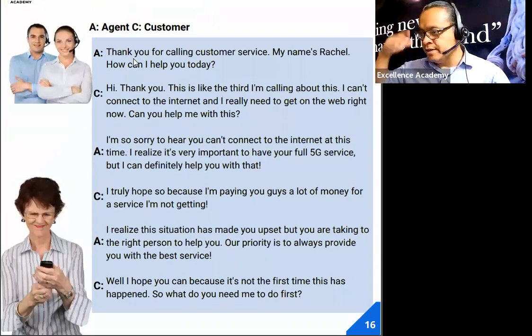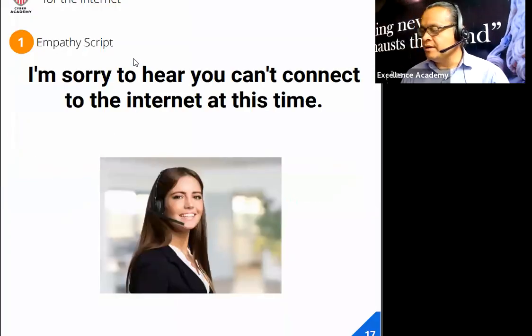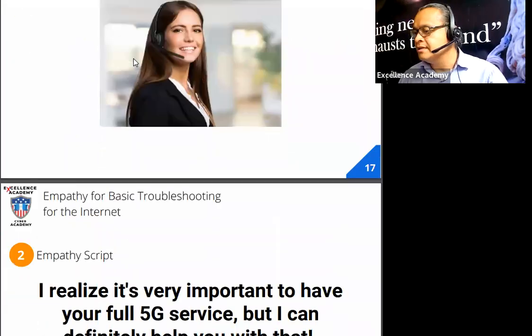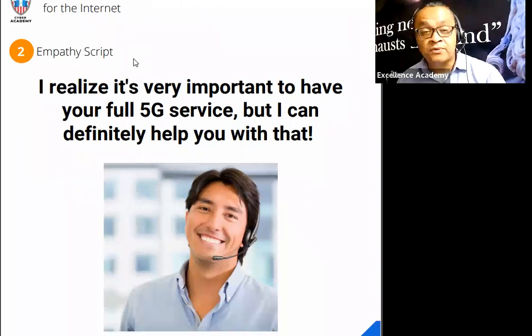Okay, you can use this one as a basic guide to help you with that. Vocabulary phrase number 1, the most common one: I'm sorry to hear you can't connect to the internet at this time. That's going to be your first resource. You can follow up with the second phrase: I realize it's very important to have your full 5G service, but I could definitely help you with that.